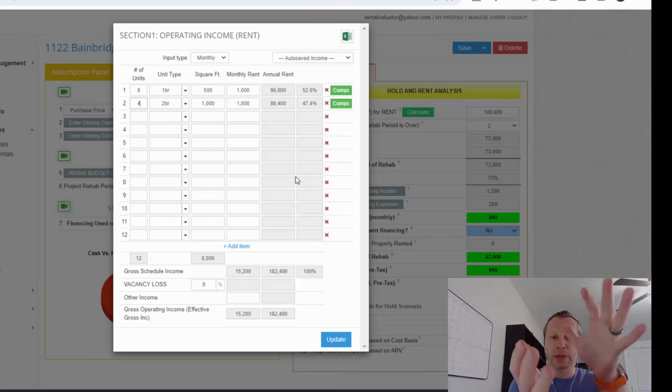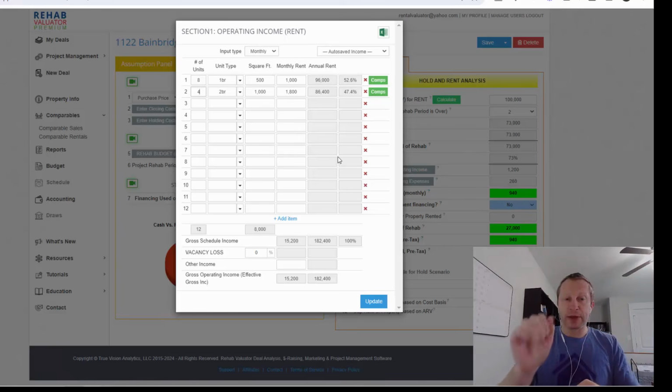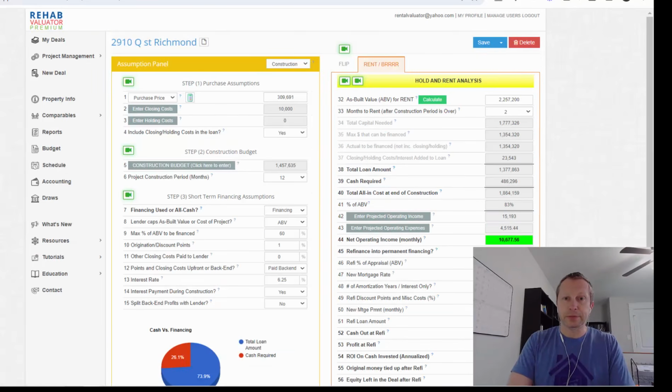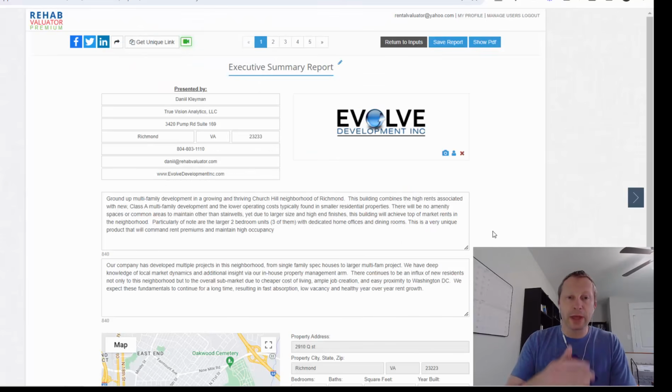And now I have something that tells me when this property is built and leased, this is what I project my rental rates to be. And now I can also start building this into my full lender presentations. So let me show you what that looks like. This is a deal that's already built out. I'm going to click reports. And we have deeper training on this, but what I end up with is a full-scale banker presentation or lender presentation for construction and for permanent financing that I can send out to my equity partners. I can send out to my private lenders. I can send this out to my bankers, and it looks like this.